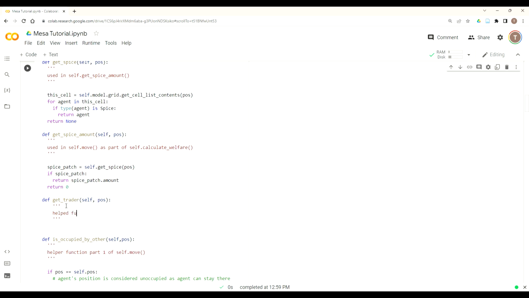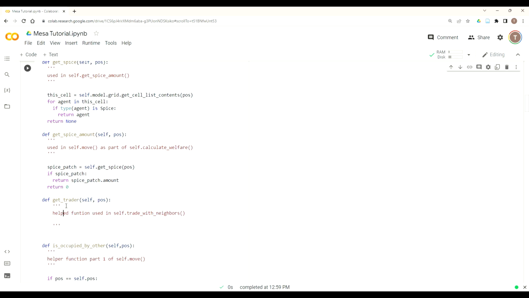All right, so again, these are somewhat informal because we're not necessarily specifying the parameter data type it takes, but comments are still crucial so you can come back months, weeks, days later and better understand your code, as well as help others understand it if they're using your model or reusing it or improving upon it. So this is going to be a helper function used in trade with neighbors.